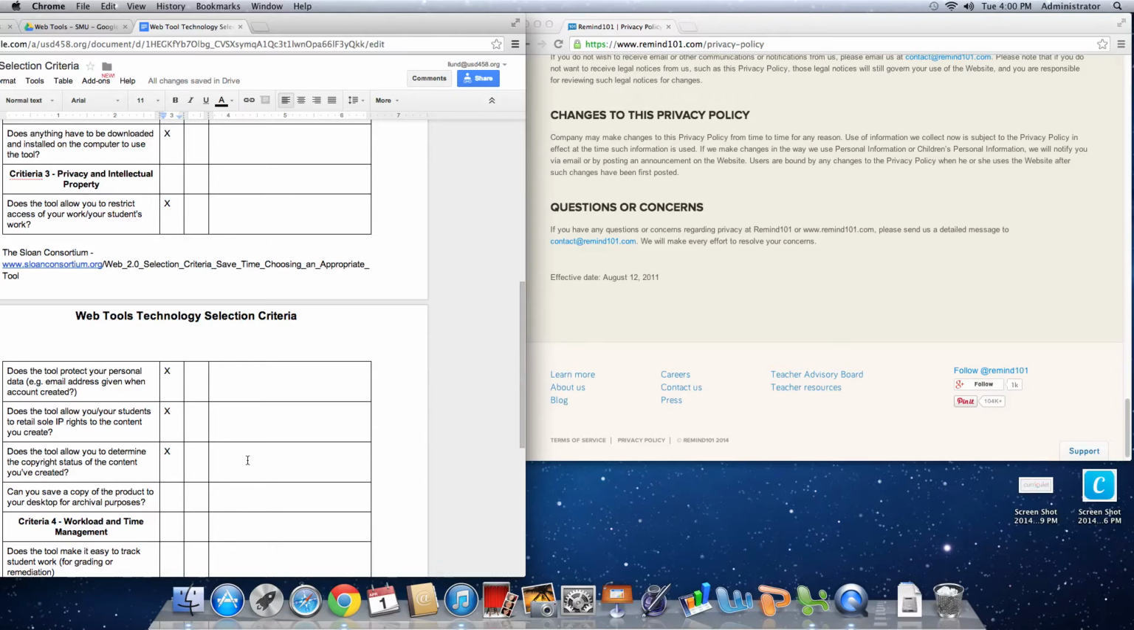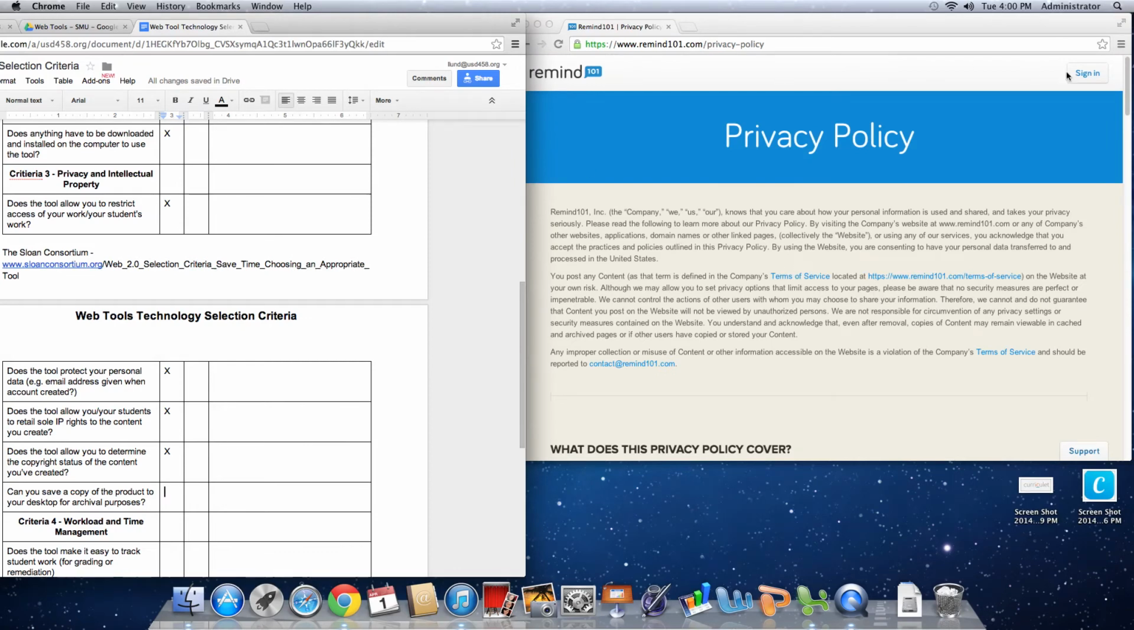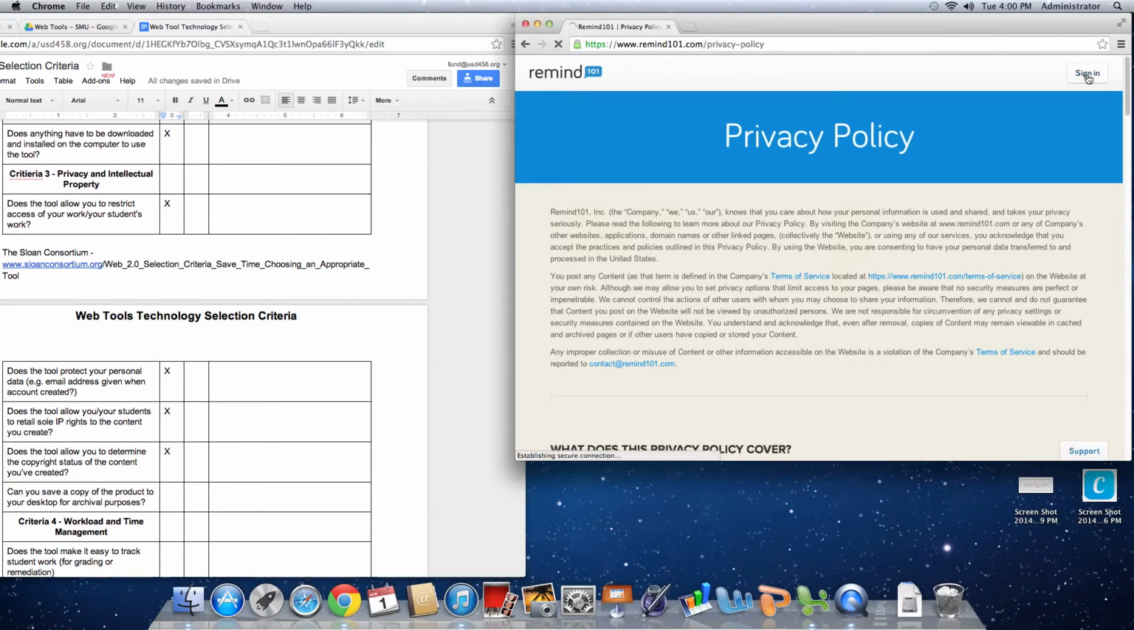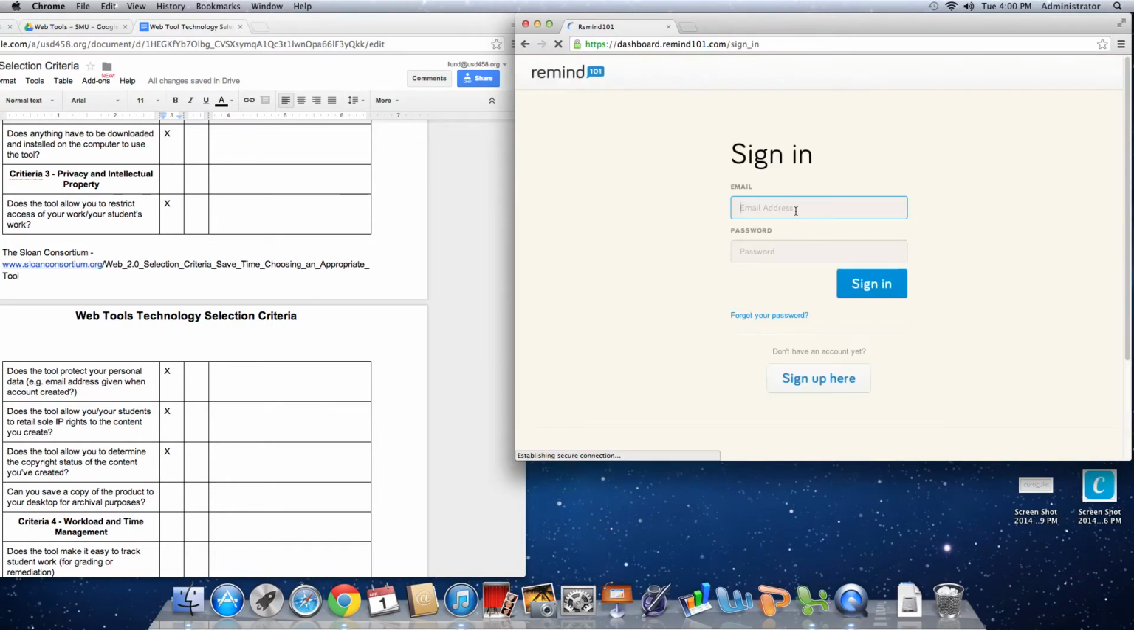You could take a screenshot of this, because basically what it is, it's the ability to send messages to your students. I'll kind of show you what it looks like. I'm going to log in really quickly so you'll know. And that's how I would obviously create an account if I was going to look at something, and then log on and actually use the tool.